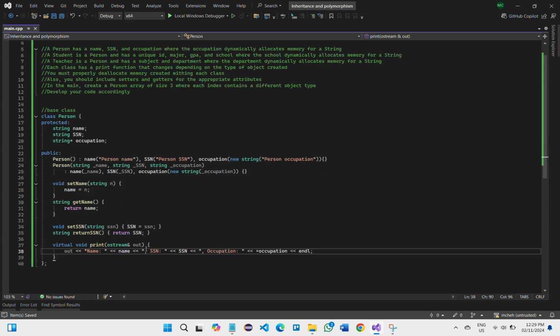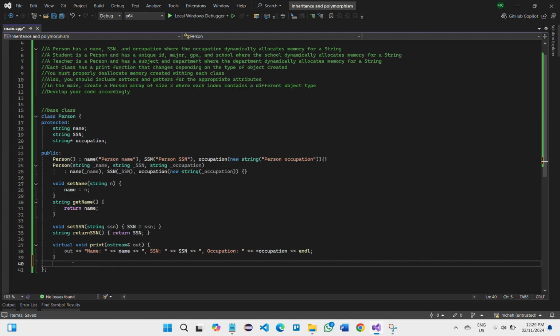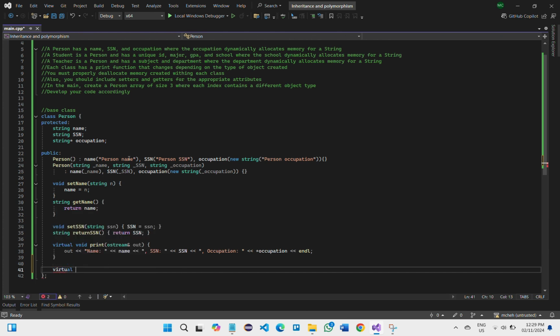Okay, so here we're passing in an output stream. This is just because it's good practice to have different types of output streams instead of just cout. But for example, let's say you want to write this into a file. Then you need to pass in an object that's not cout, so you use this output stream function parameter. It's just for good practice. Okay, so the print function is done. And now we need the destructor for the occupation attribute. And we know that destructors for polymorphism also use the virtual keyword, and let's have person.